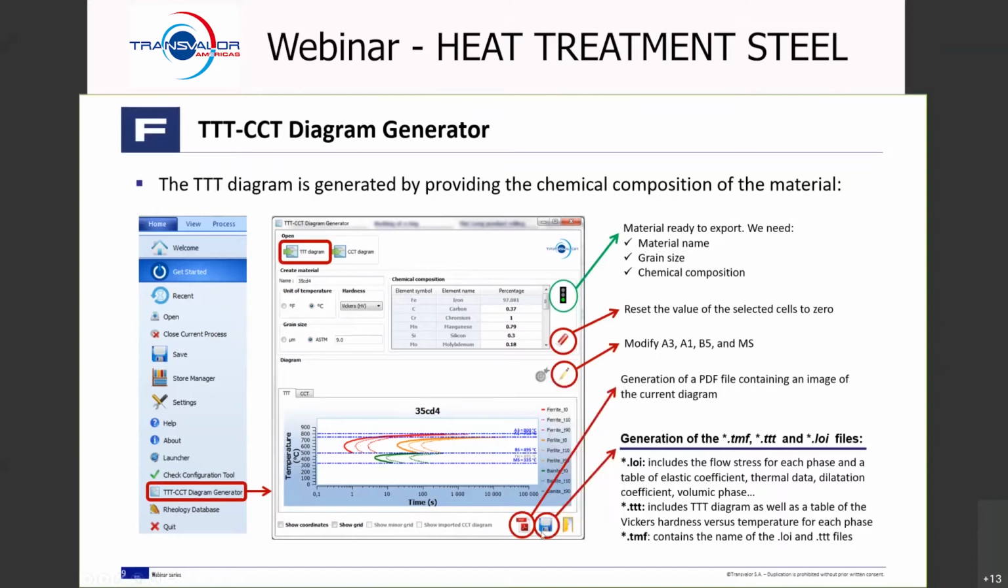When we do this, we will get 3 files. First, a general file called TMF that contains the general information for the material. It's just a way to link the material information in the 2 other files. In the TTT file, we will have the TTT diagram, and the Brinell hardness versus temperature for each phase. In the LOI file, we'll have the flow stress for each phase and a table of coefficients as well.